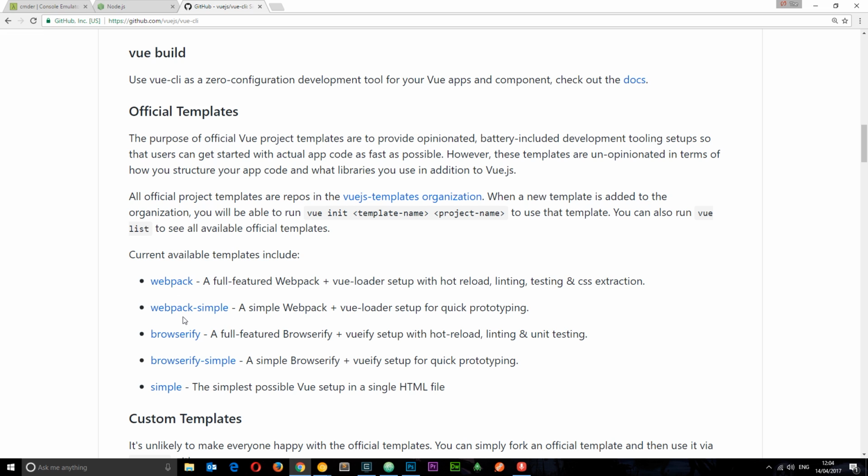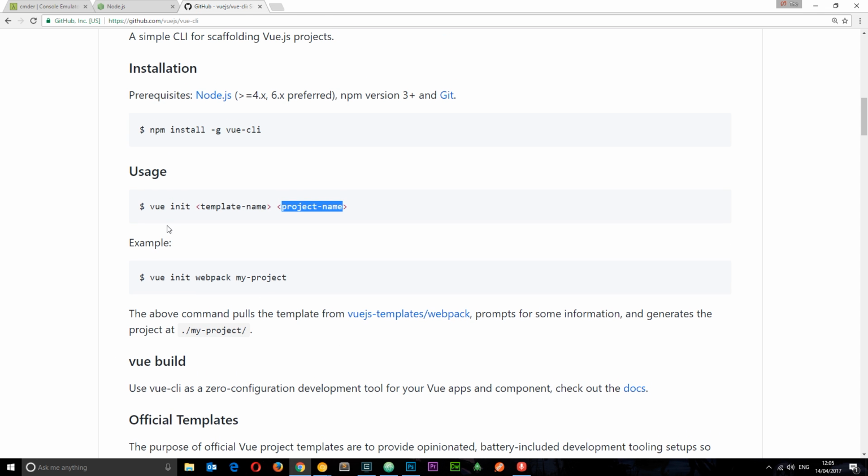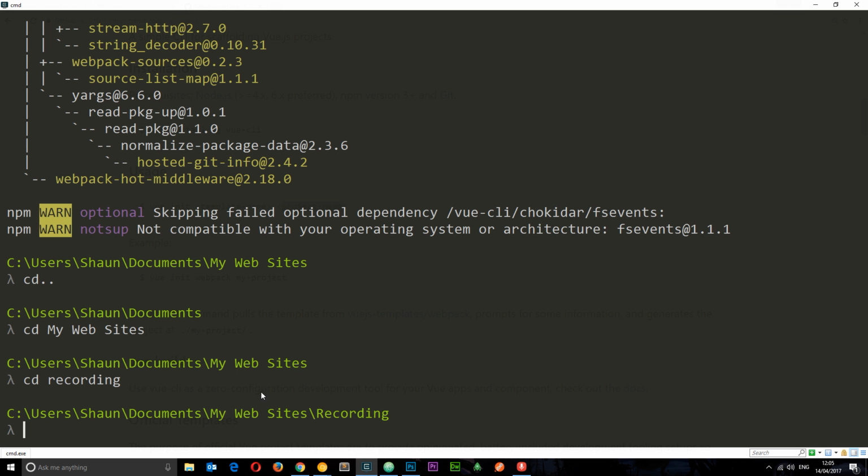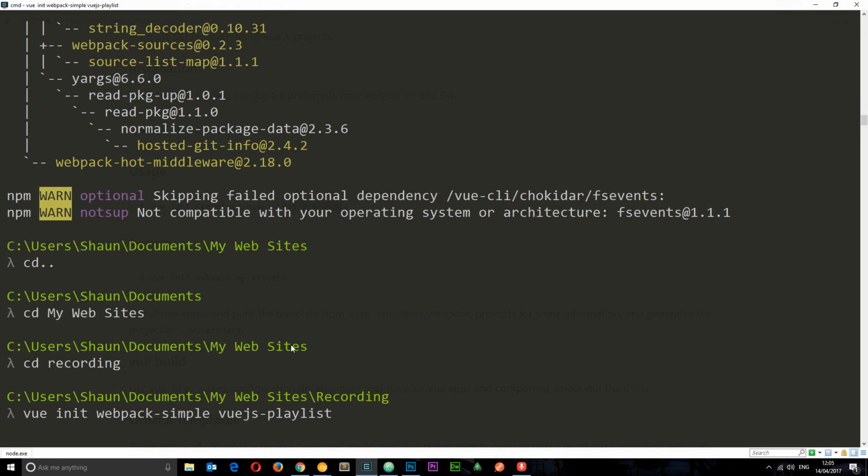So this is going to set up a Vue.js project using a simple Webpack configuration. You can read more about these if you want just by clicking on them. So we'd be saying vue init webpack-simple, then the name of our project. So let's try that out. I'm going to say vue init, and then it's webpack-simple, and then our project name. Now, our project name is going to be vuejs-playlist. So if I click enter now, this is going to create that new project for me.